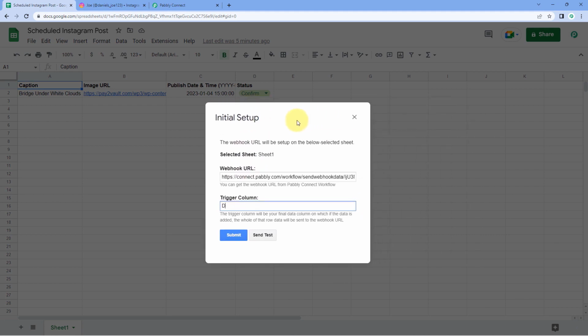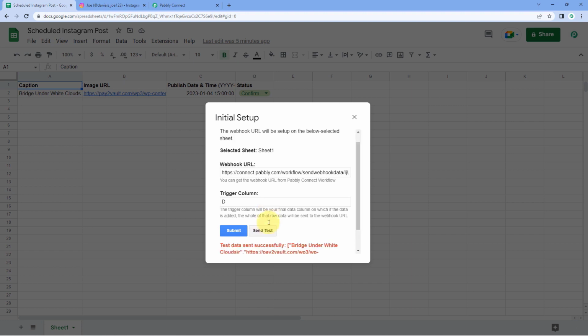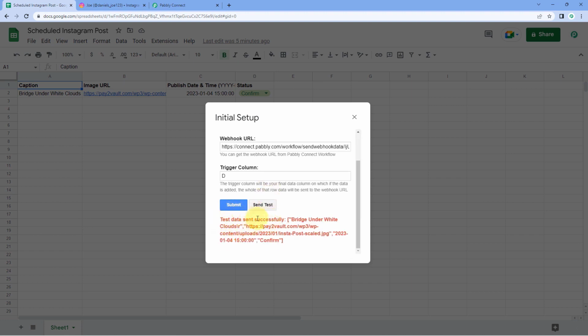And after selecting our trigger column, click on Send Test. Now when we click on Send Test, here it is showing us test data sent successfully. This means the data of the very first row after the headers.